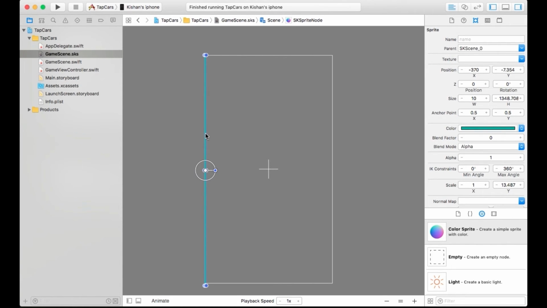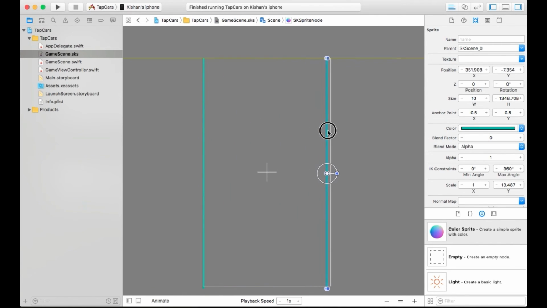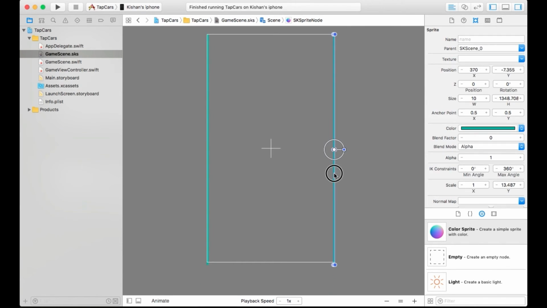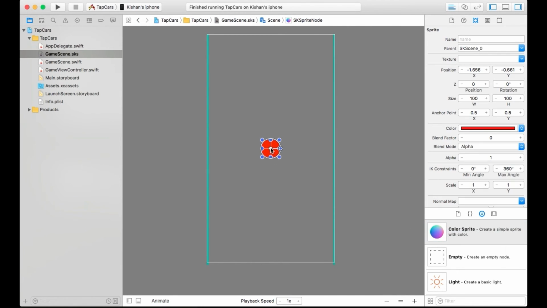Select the sprite now, Command C, sorry, Command C, Command V, or if you have a virtual machine, then Control C, Control V. Select one border here. Alright, then choose another sprite node for your border. This is exactly in between the screen. Drag this from here, select it and set it in the middle of the screen.